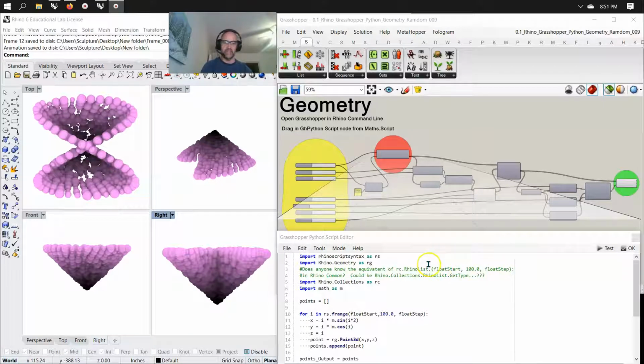Basically, that's where I think it is. That's not exactly what I wanted to type, but basically, do they know the equivalent of writing RSF range as the start, step, stop, step in Rhino common, which I think is actually rc.rhino list, possibly using, well, you could use the full Rhino collections, or you could put it in down here, and I've just been struggling with that. So if anybody wants to help me out, the rest of the script is pretty dead simple.